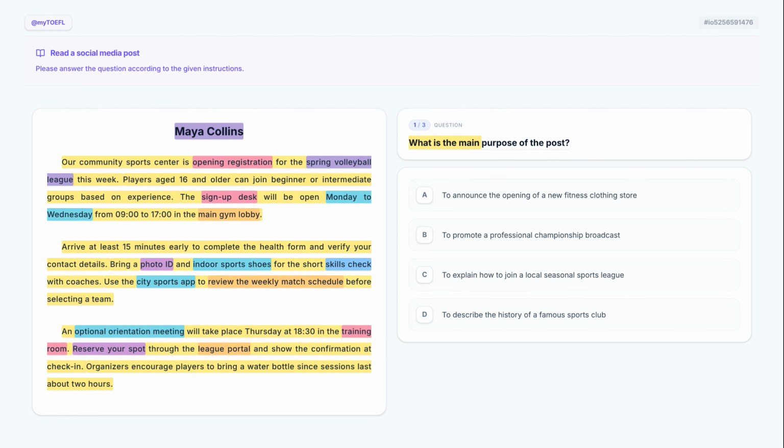What is the main purpose of the post? This question asks for the main purpose of the post. We are looking for the primary reason Maya Collins shared this information, which usually involves the overarching goal of the notice. Now, keeping this in mind, let's look at our options.